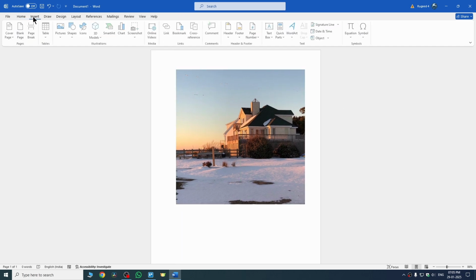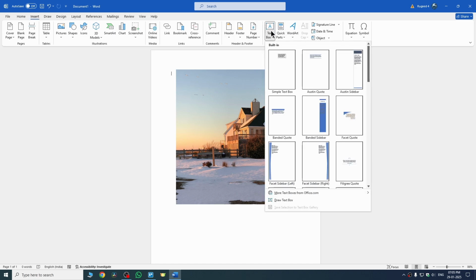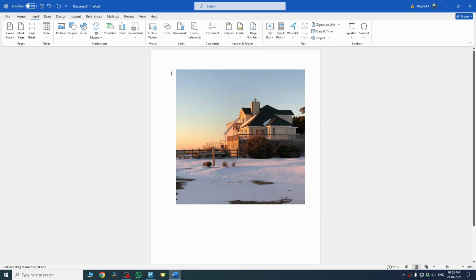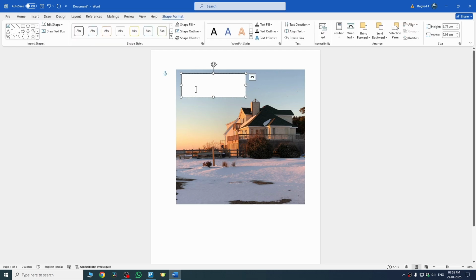So for that, just go to insert, select text box option and just select here draw text box and just draw the text box where you want to add the text. So I want to add text right here, so I'll just draw the box like that. Now it's time to write. I'll type here sunset.